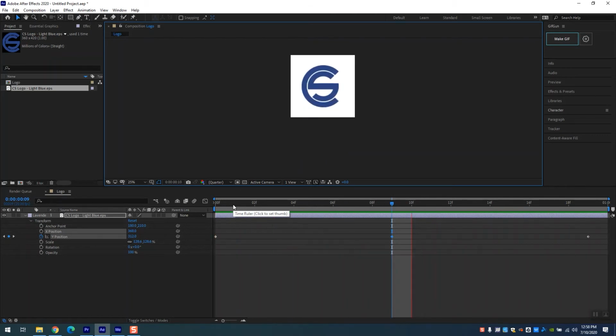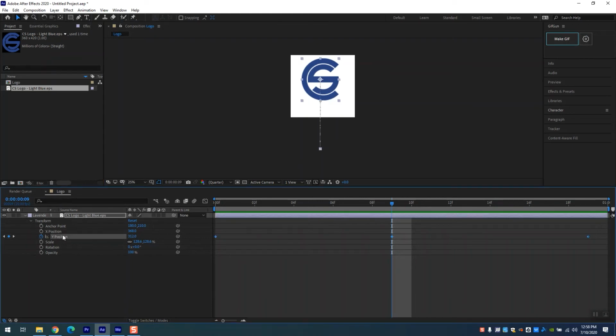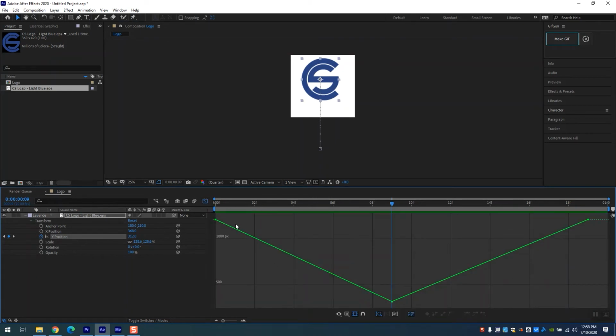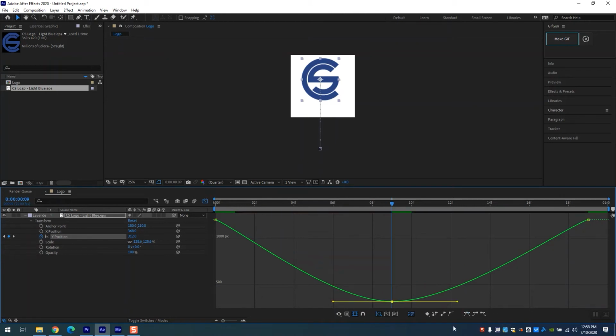Now I want it to be more of a bouncy feel. So what I'm going to do, stop that. And we're going to select the Y position, just the Y. And then I'm going to go to the graph editor. And now you can see it's just straight lines. It goes up, down. We want to give that more of a rounded feel. So I'm going to select that keyframe, and I'm going to come over here to easy ease. And now you can see it's kind of more of a curve, and we play that, and it's more of a bouncy feel.